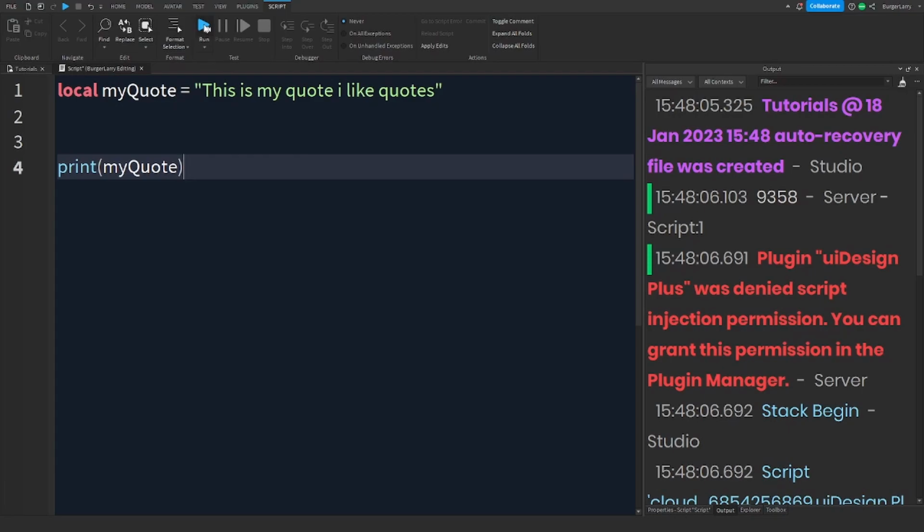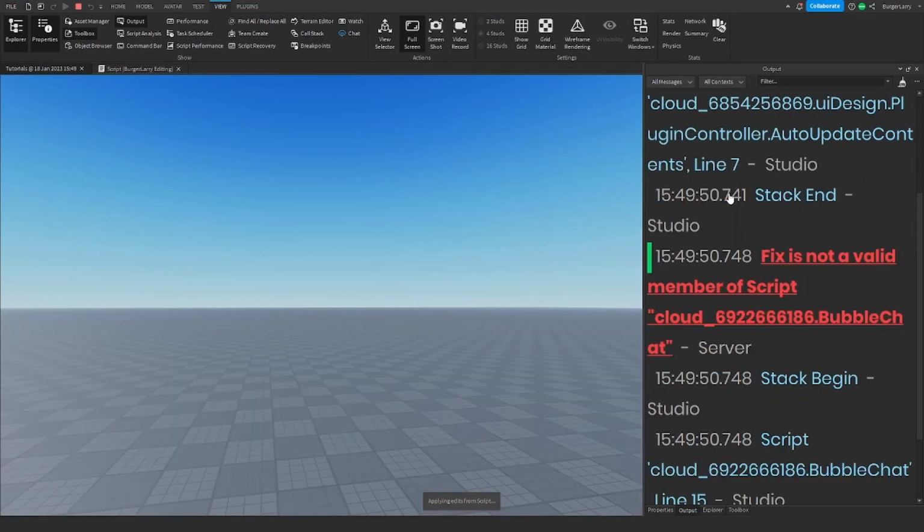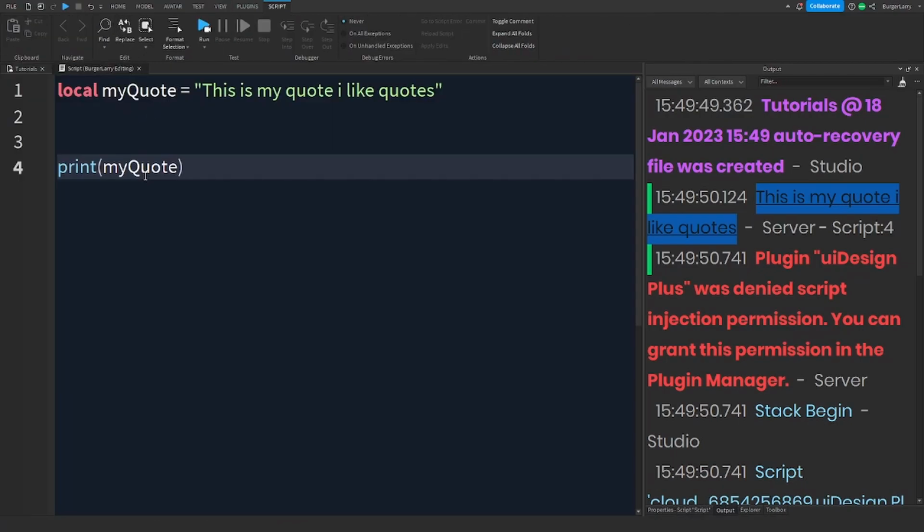So let's run it and see what happens. Okay, let's scroll up. This is my quote. I like quotes. It worked. Let's go. Okay, so that's how you print using variables. And you can also use numbers as well.